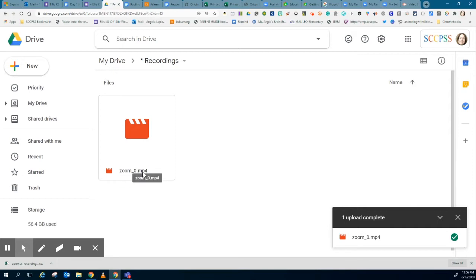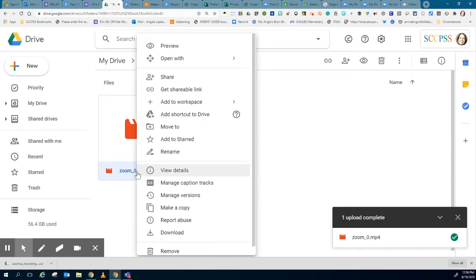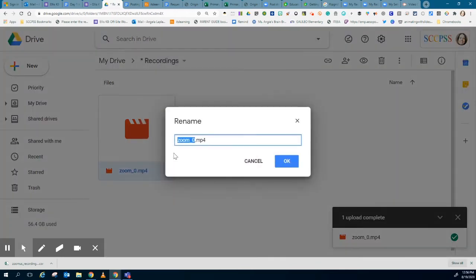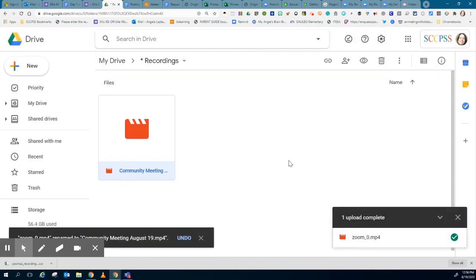Problem is, this file name is not very helpful. So in Google Drive, I can go ahead and rename that. I'm going to right-click because I happen to like the right-click option, and then select Rename. And I want to give it a friendly name that will make it meaningful for my audience. I'm going to call this Community Meeting, and I would like to give it a date so that it's easy for my students or maybe even my parents to locate, and press OK.